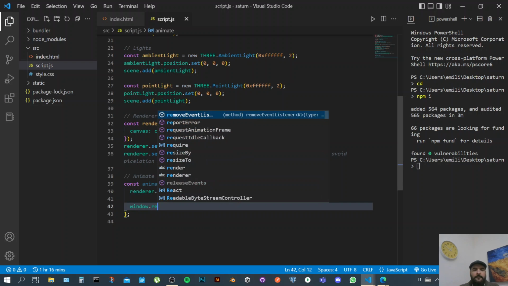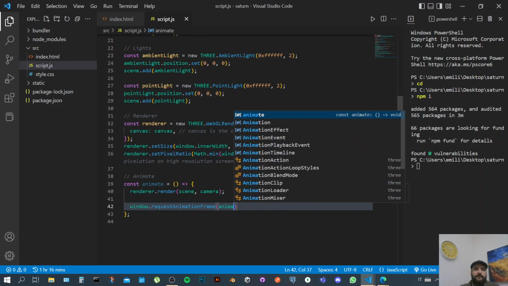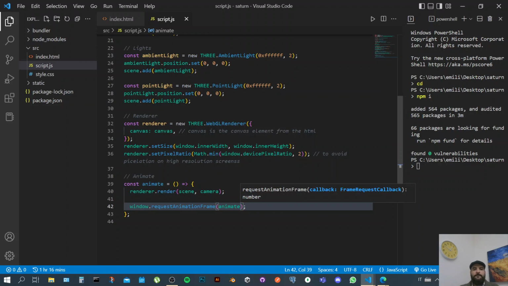Window dot request animation frame, and we pass here the function recursively. If you don't know about recursion, you can do your research, but basically it calls itself, this function. On the next frame it will call animate. Calling animate, it will start again, it will render scene and camera, and here it will call animate again.